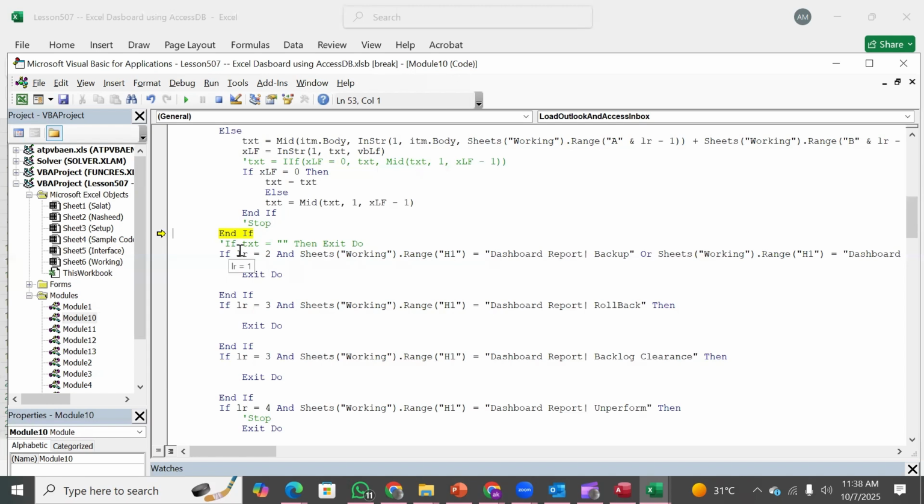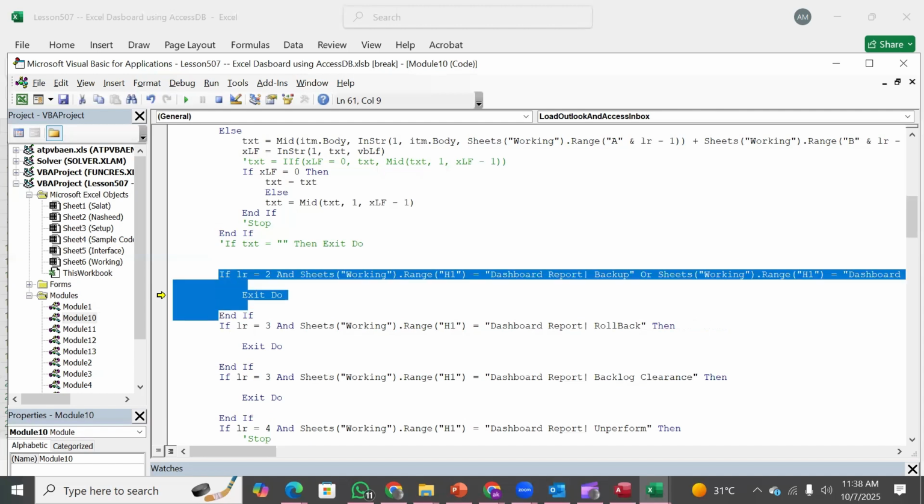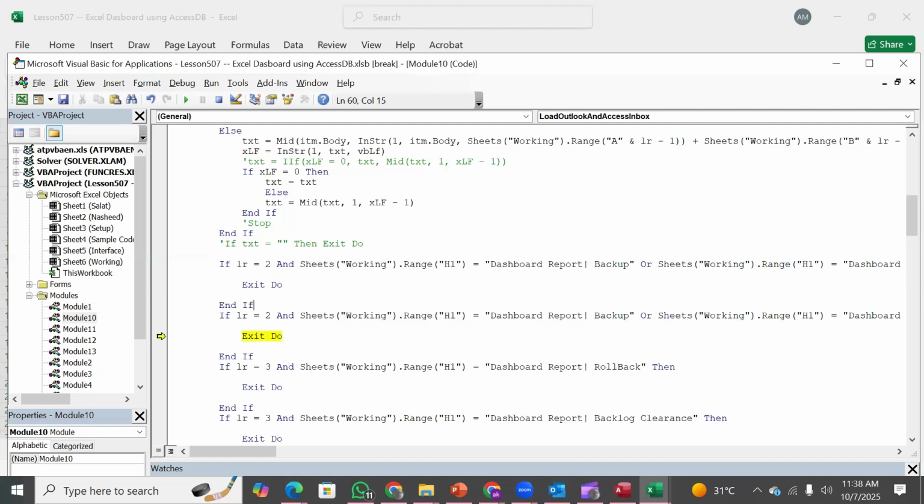So LR is equal to 2, okay? It will exit when LR is equal to 2, LR is equal to 1. Okay, this is why it is doing that, because we cannot have and or mixed together. It got confused with this and with the or, right? So we got to correct this thing here, and we will write a separate if command for backup. Combining is not the right thing. That was a mistake we did.